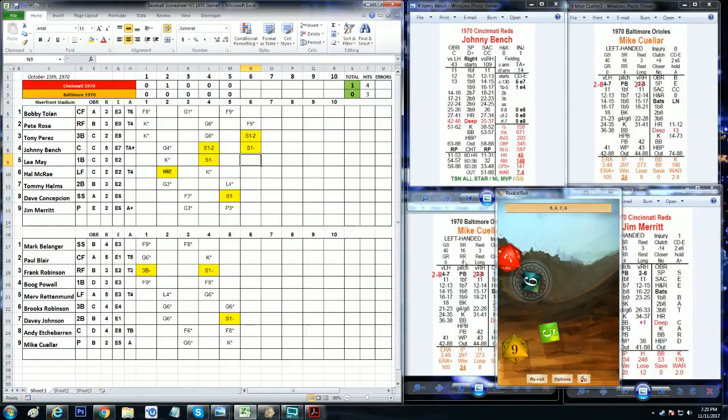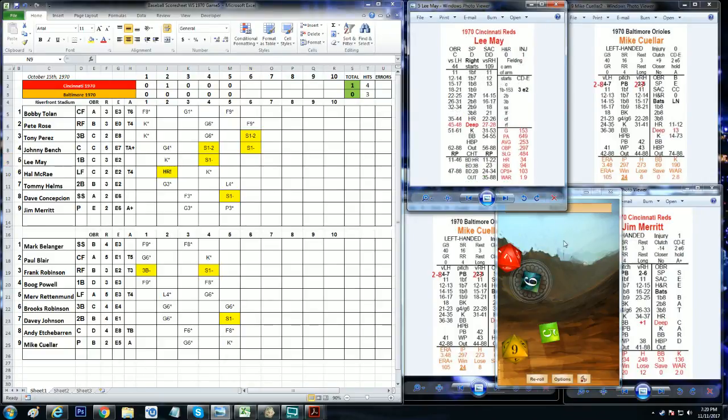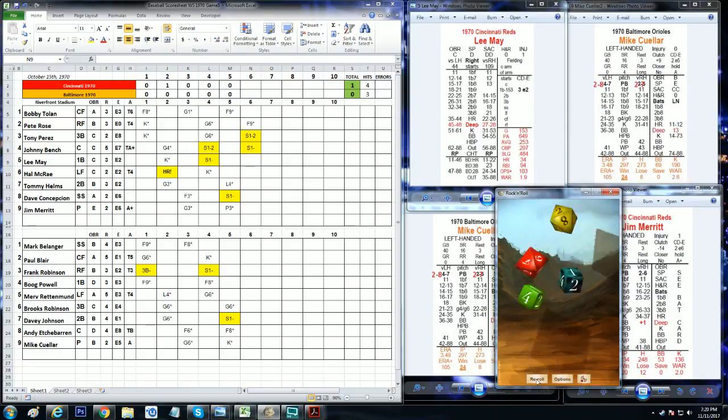And runners on first and second once again. This time with only one out for Lee May. Runners on first and second, one out. Lee May steps in, the first baseman. That's a 6 against righty, so it's coming up of Cuellar. 82 is an out. What kind of out is it? He's an RP versus left-handers.